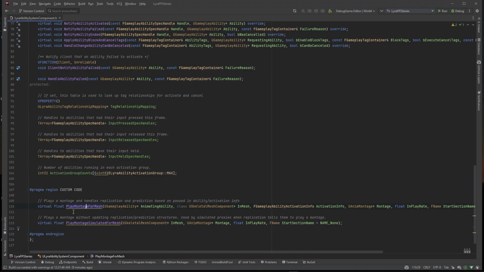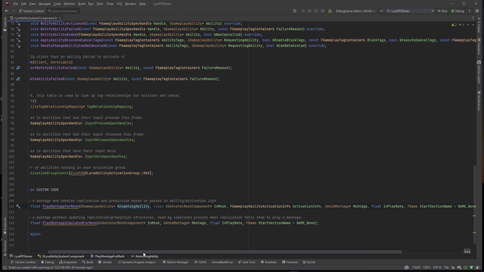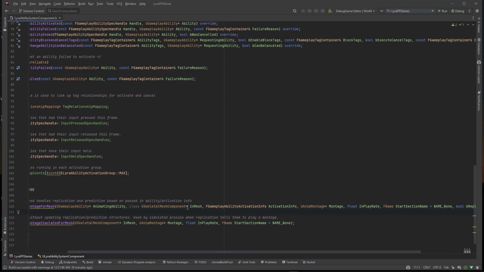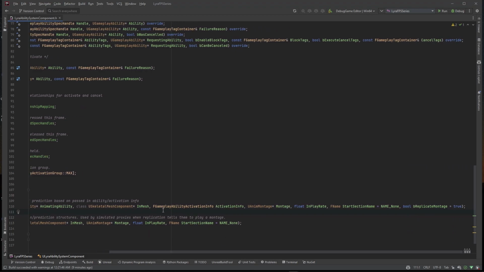So the first one is a virtual float, PlayMontageForMesh. It takes in an animating ability, this is a UGameplayAbility pointer. It takes in a USkeletalMeshComponent, call it InMesh. It takes in an FGameplayAbilityActivationInfo, and this is our activation info. It takes in a UAnimMontage pointer, call it Montage. It takes in a float for the play rate. It takes in an FName for the starting section name, and we default it to NAME_None. And then it takes in a Boolean for whether or not we want to replicate the montage. This is by default set to true.